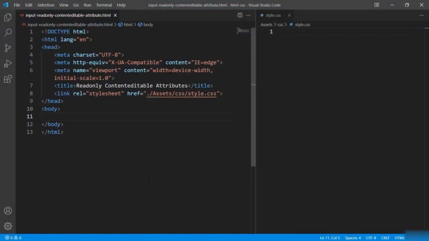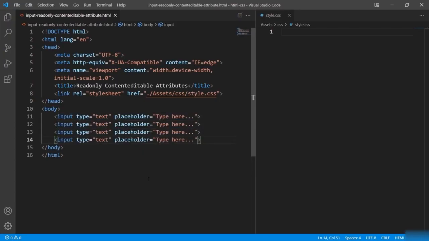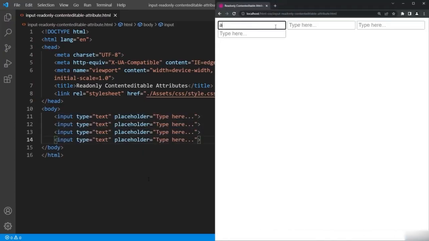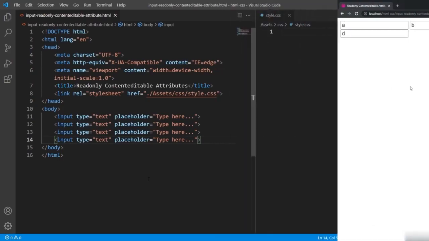Inside body, I'll give few inputs. Let me give input tag here with type text and a placeholder. Now let me copy and paste this 3 more times. In the browser, you see the inputs. Let's first try to display them properly.